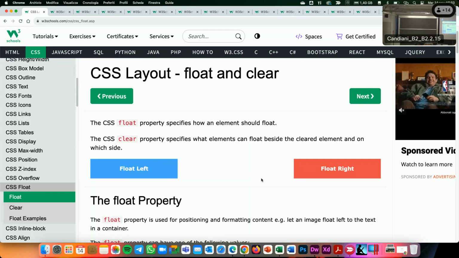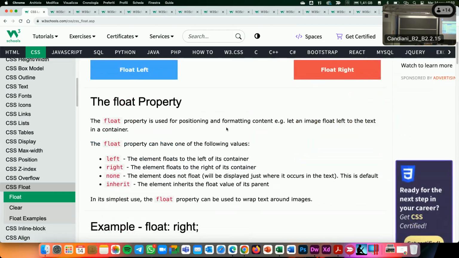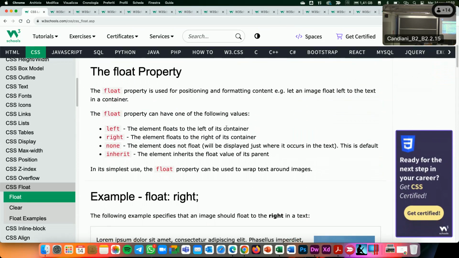Where are these float left and float right used in this page also? Take a look at this page. Where are they used? I'm pretty sure that these previous and next buttons are using a float left and float right. So it's very, very common. You will see them a lot.